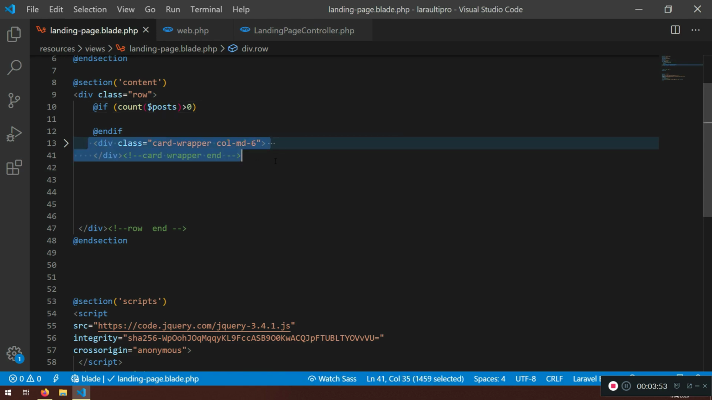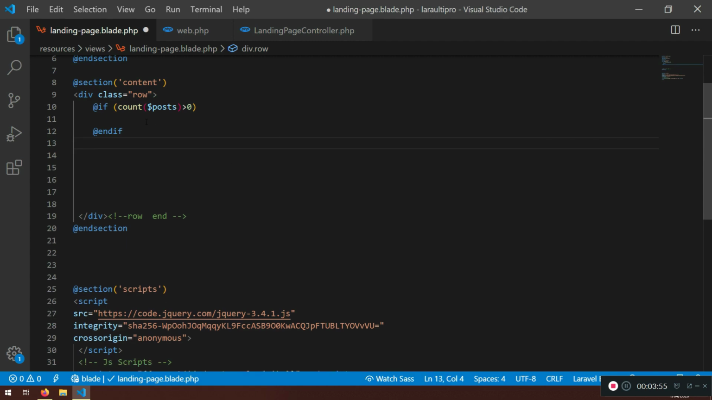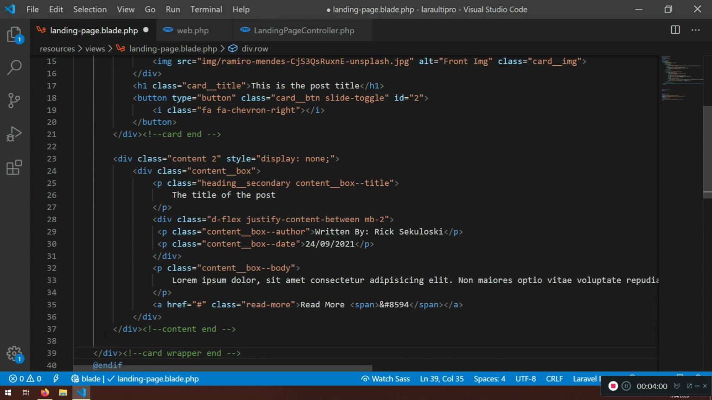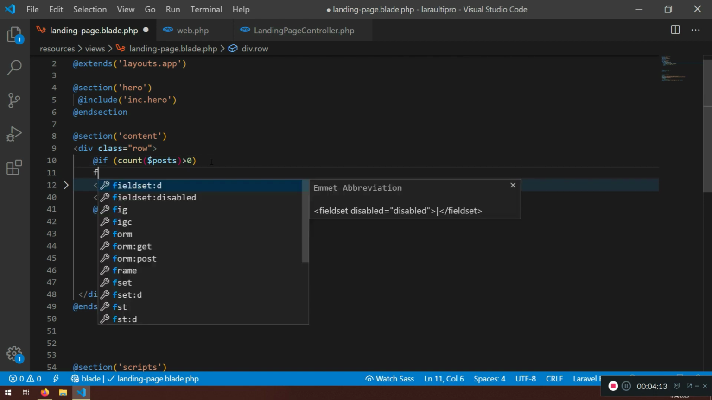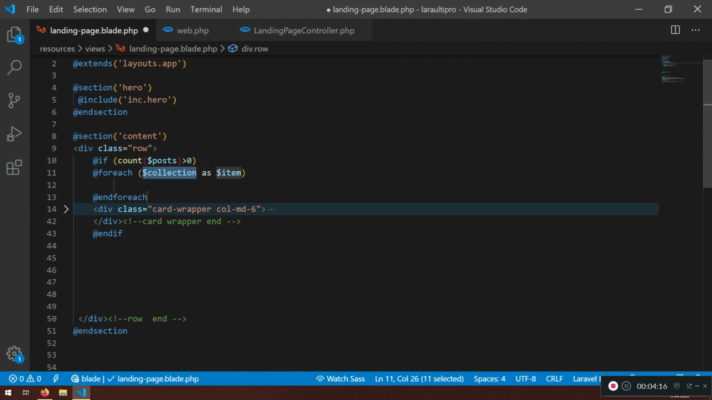I'm just gonna cut it like this, and I'm gonna put it here, and it's stretching again. Now I'm just gonna minimize it again. So I put that inside the if and endif, right? Now when I have more posts, what I want to do is a foreach loop like this, foreach, and I'm gonna say posts as post. Very good. End of that foreach.